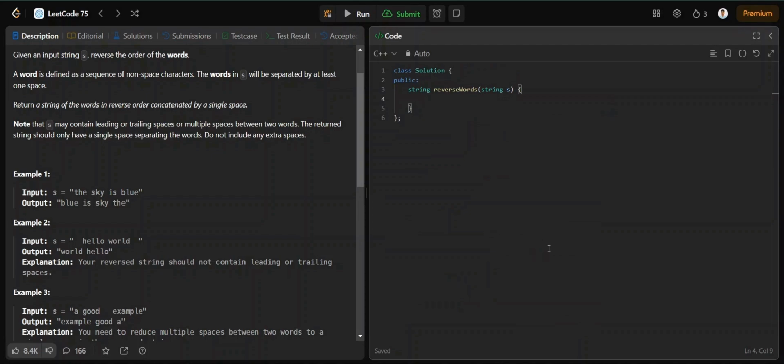I'll delete it. So first we will create an empty answer, and we also need two pointers. So the first one will be at the end, and the second one will be at the starting of each word. So p1 equal to, as we are going from right to left, p1 will be s dot size minus 1, and p2 will also be at s dot size minus 1.